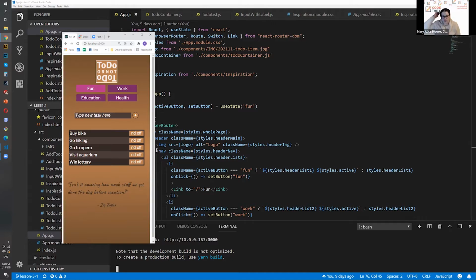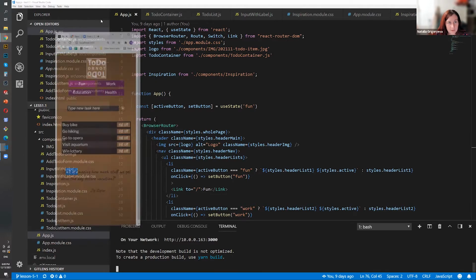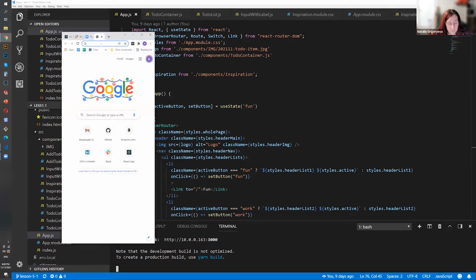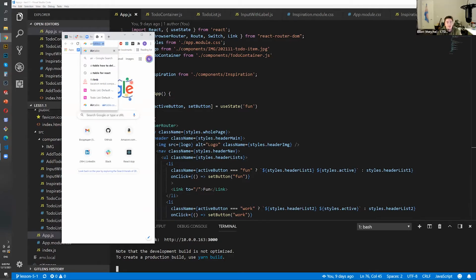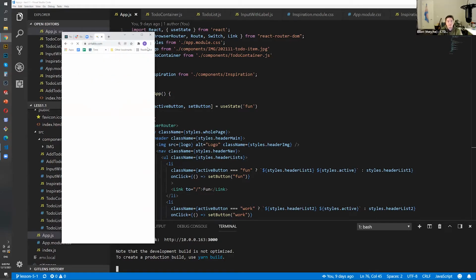Awesome. Anybody have any questions? Just one for me. Do you use an API for the quotes, or do you just have a hard-coded list in your project? No, it's fetching from Airtable as well. Okay, so you have it in Airtable. Yeah. Cool.